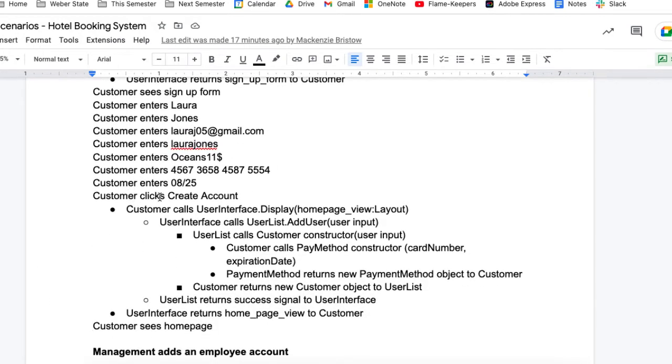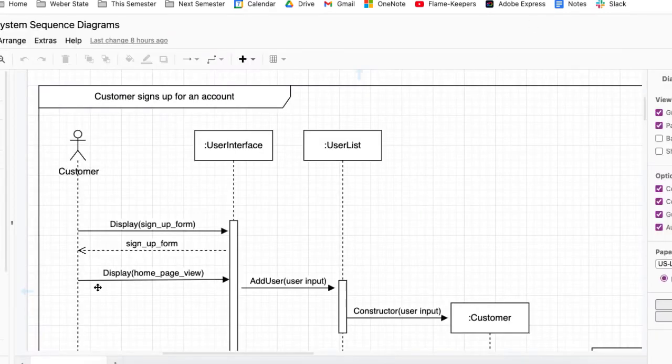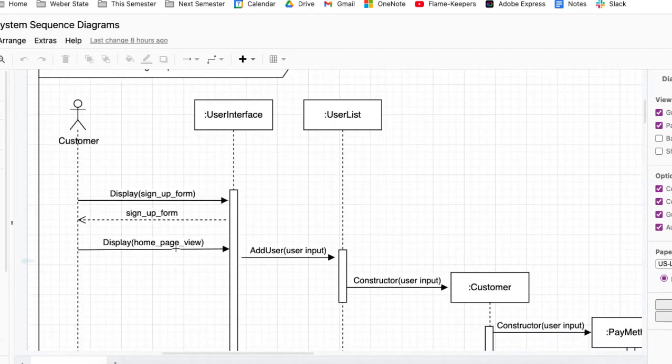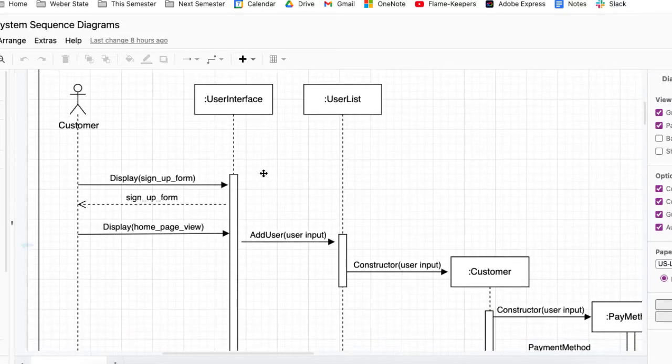So the customer clicks create account. So the customer calls user interface display home page view. So here the customer is calling the user interface, and they are passing in that homepage view. Notice that we have our execution occurrence here. So the lifeline stops, and then we have the execution occurrence. And we now have another call.